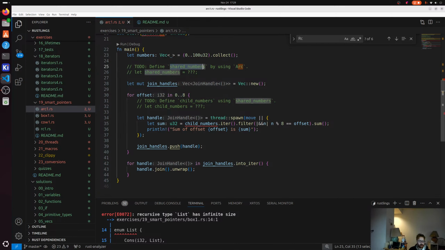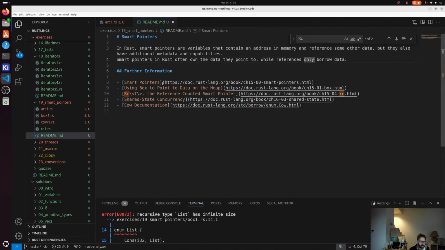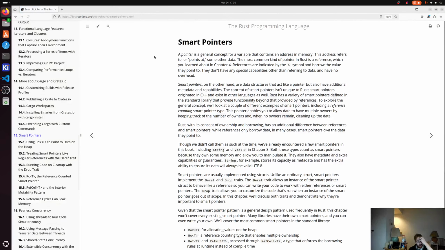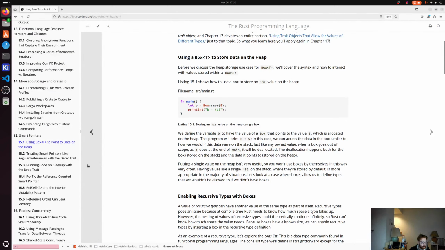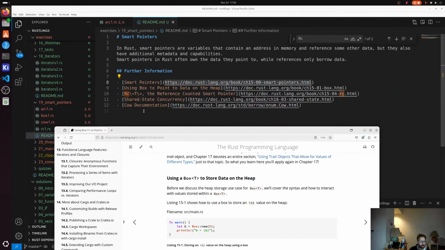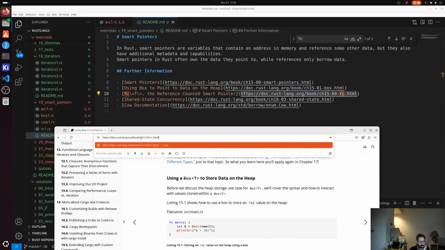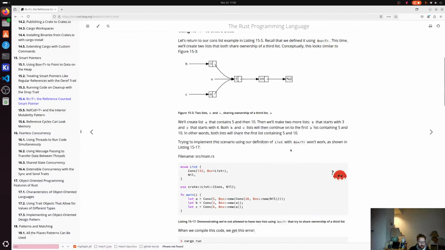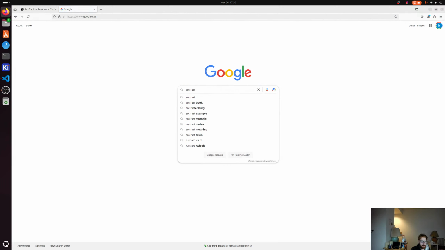To define a shared number by using Arc, let's shared number. All right, we need to check out some resources here. We're gonna need to do some reading. Smart pointers. Box. So what is Arc? Reference counting and smart pointers. Okay, well, maybe I should just look up how to use Arc. Arc Rust sample.